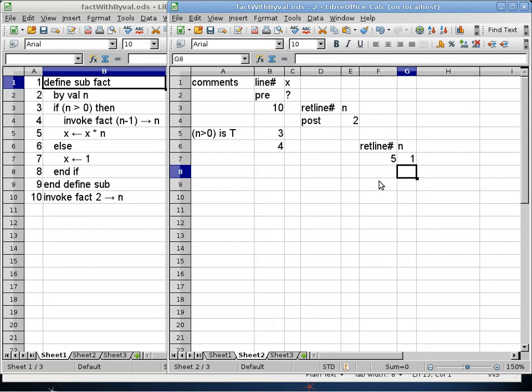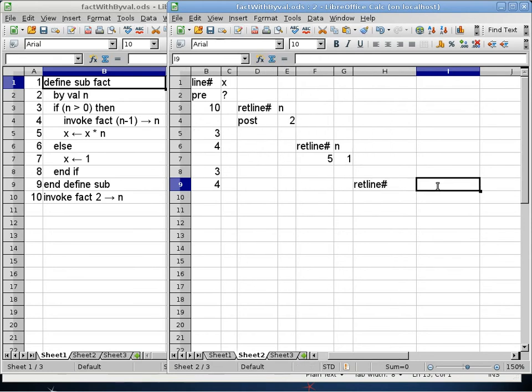Are we doing okay so far with the example here? Okay. After we set up column F and column G, we continue execution from the beginning of the subroutine that we are invoking, which is line 3. N is greater than 0 is true because n has a value of 1 at this point. We go to line 4, we invoke factorial another time. Return line number and n.